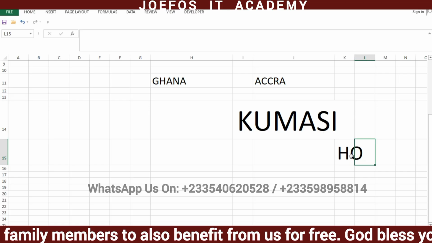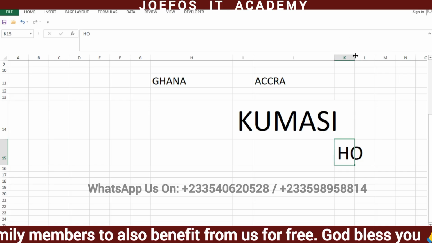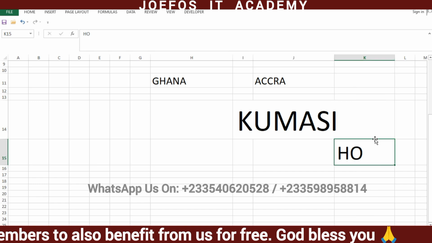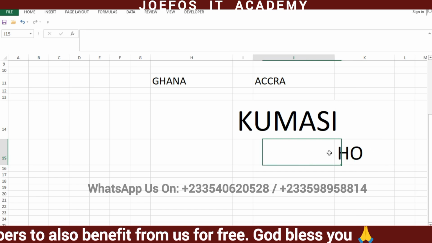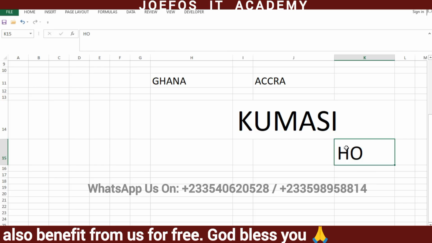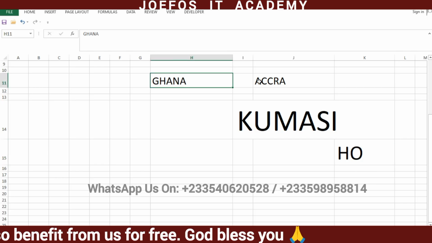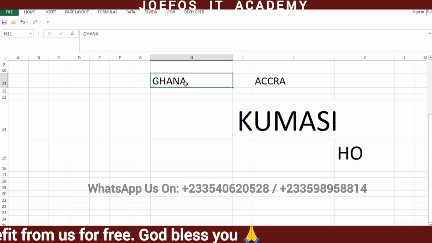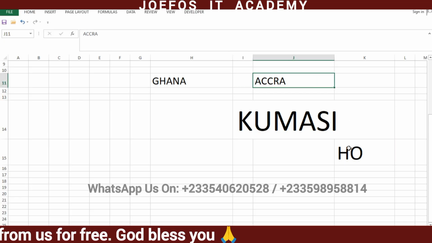So let's come to the Ho here. Then we repeat the same thing for Ho too. Have you seen it? Have you seen that the Ho is also appearing in just one column? So that is how we increase the sizes of columns in the Microsoft Excel application.